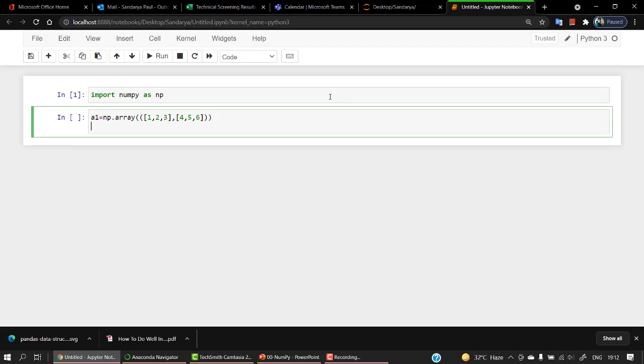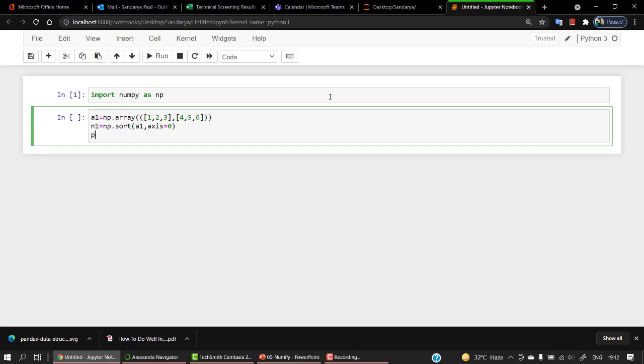Then we have to use the sorting method, whichever you want to sort. Suppose I want to sort this and save it in another variable. So n1 equals np.sort, and which one you have to sort, a1. This is the variable you have to sort, and you also have to give the axis value. The axis equals 0. I just want to sort along this particular axis. Now we have to print it, and I want to see what the output will be after sorting.